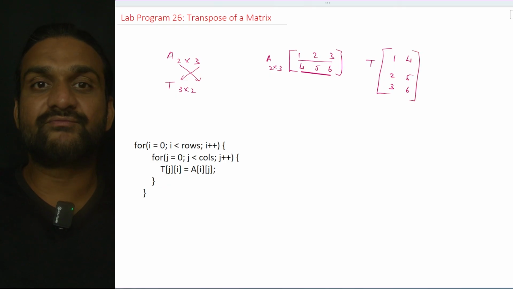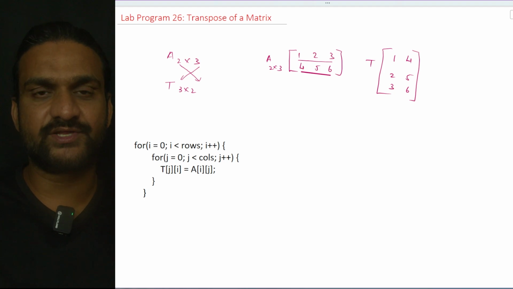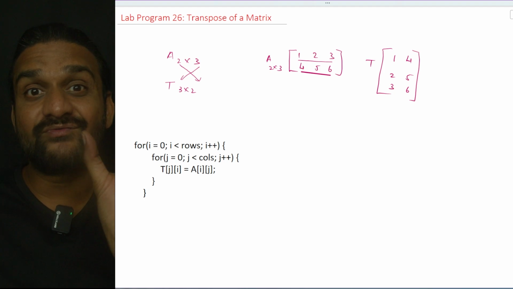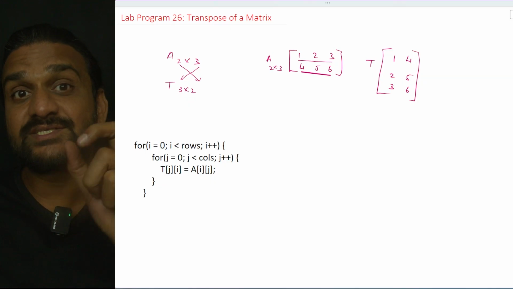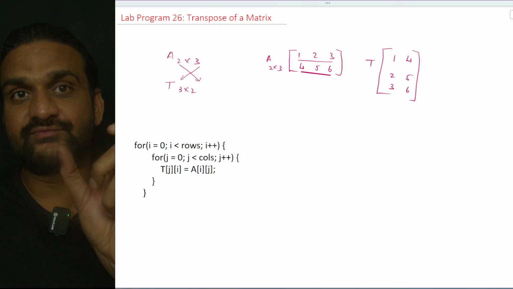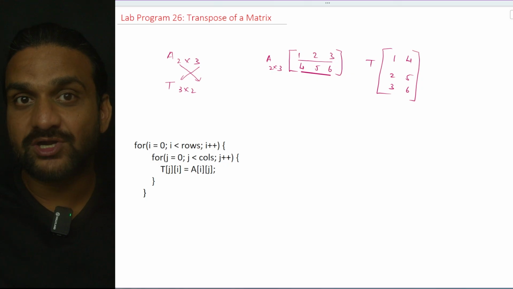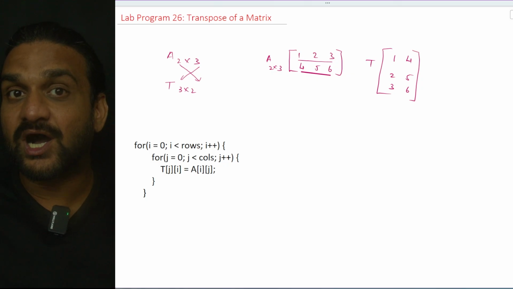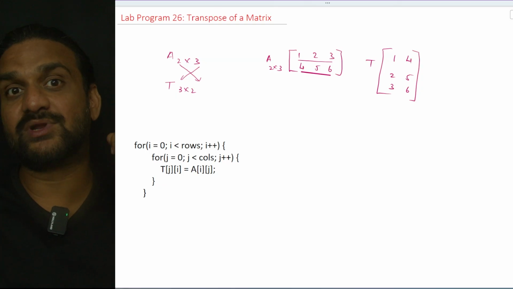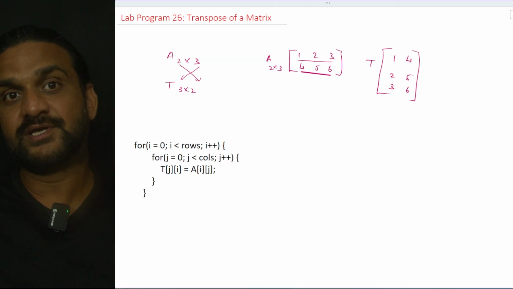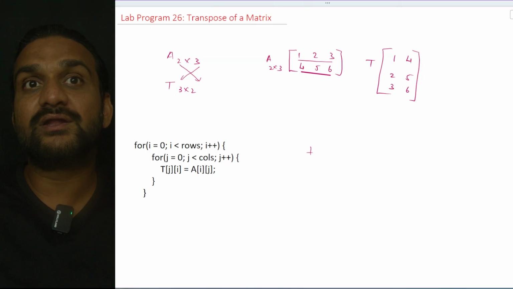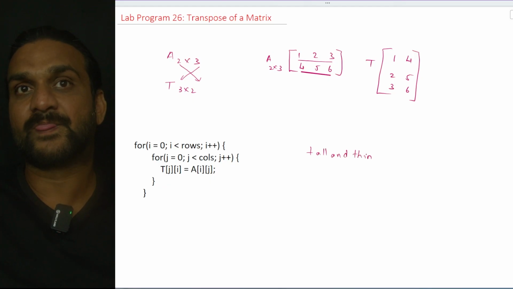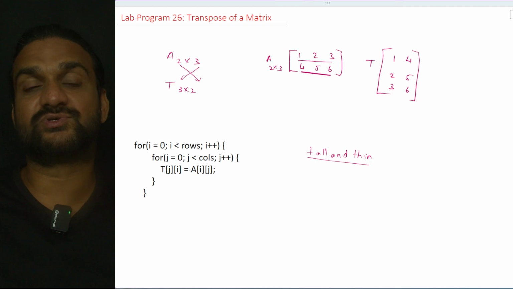Okay, so now I have a short question for you. If the given matrix is short and wide, can you guess how the transpose matrix will look like? So it will be tall and thin. So this is how you can remember the transpose of a matrix.